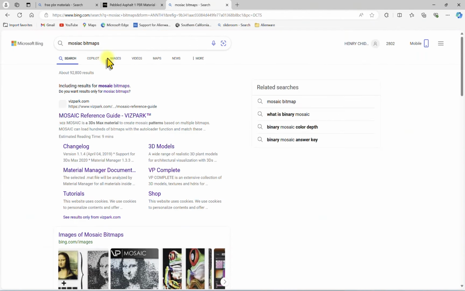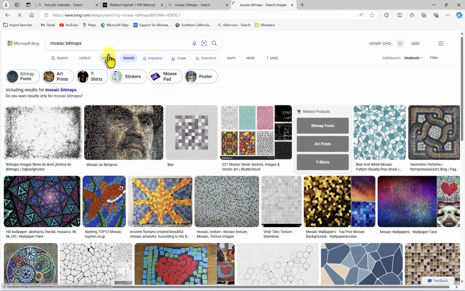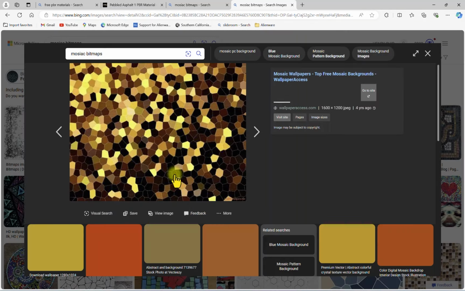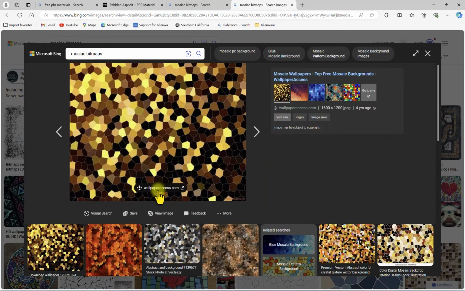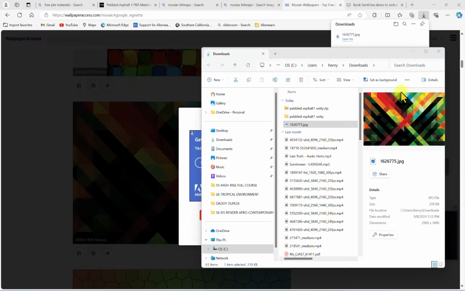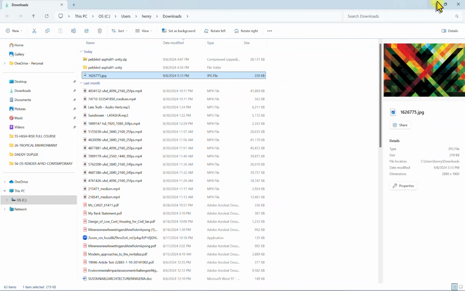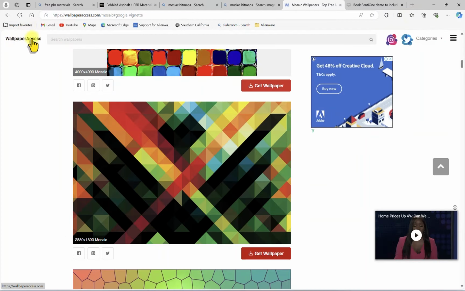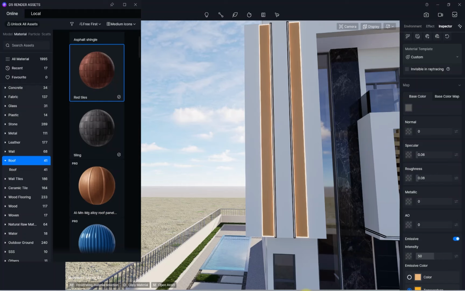There are many websites where you can get it from. We can just click on images and see what it has. So I think I like this one. I'm just going to click on this and search for where the images are coming from. All right, so we are able to download one mosaic material. If you are wondering how I did it, the site is Wallpaper Access, so you can check it out when you want to apply your own.